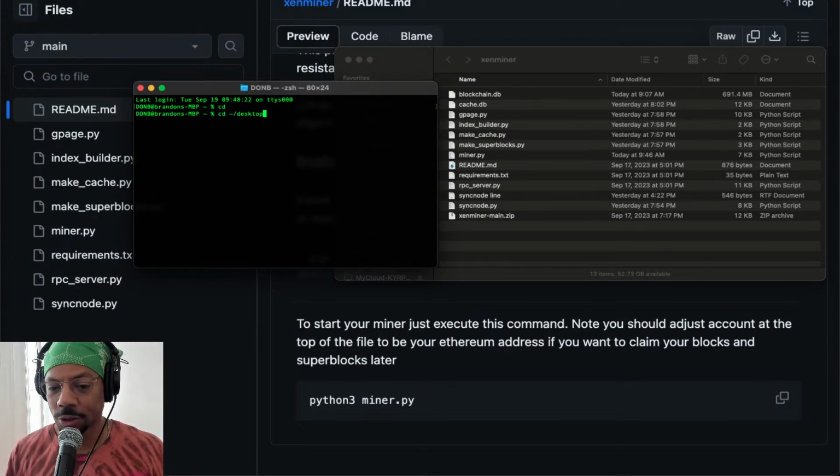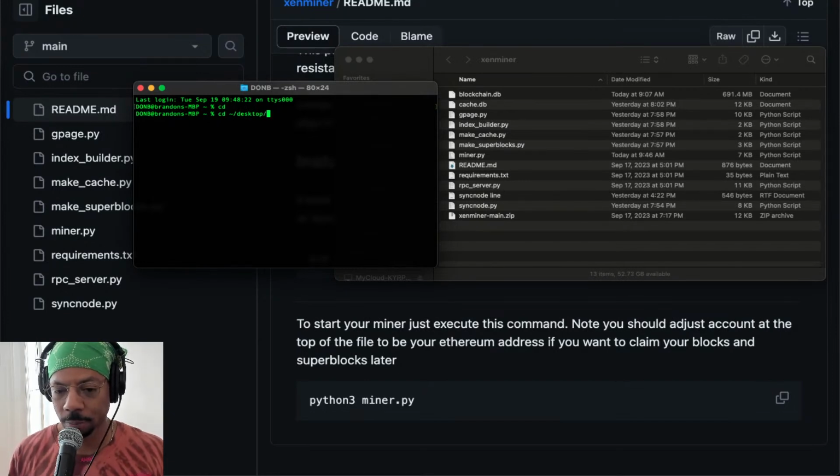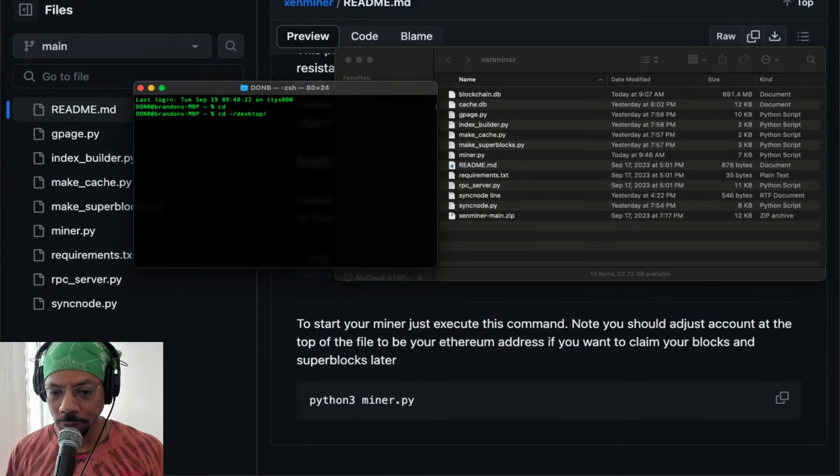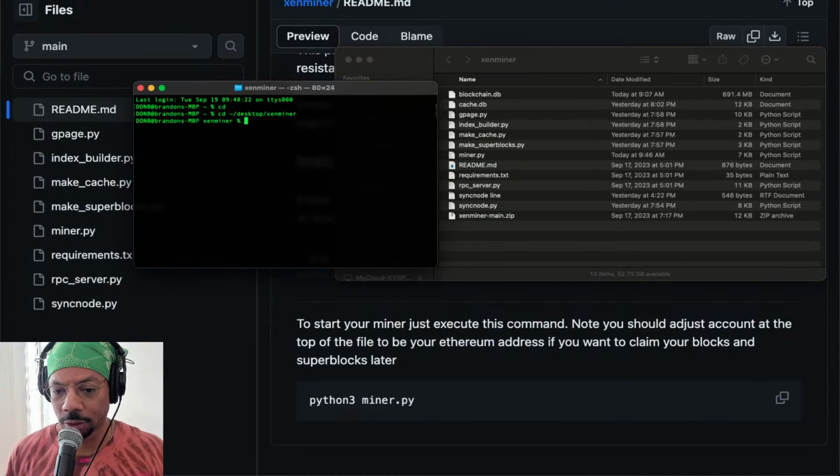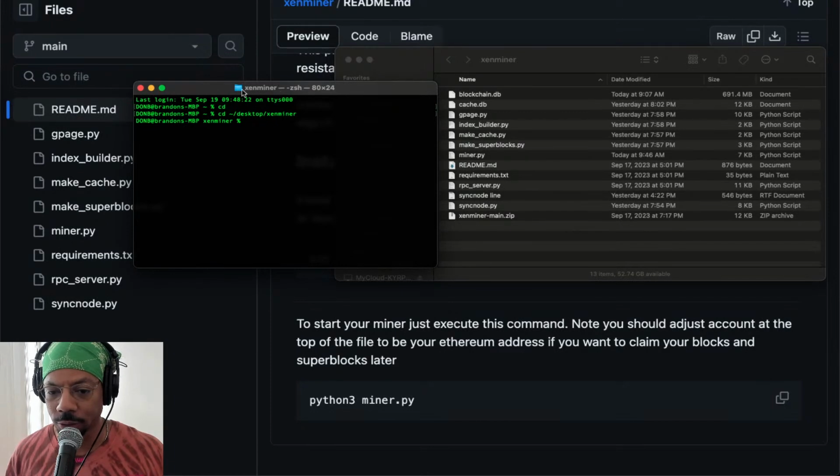That's why I say save it to your desktop, because now you're going to show the path of where you need to go next. So you're going to go to desktop, and then type in the folder XENMINER. That's what mine is called. Enter. When I hit enter, I should see the top of my terminal turn into the directory of the XENMINER. If you want, rewind the video a little bit. You'll notice this said Don B before it said XENMINER.